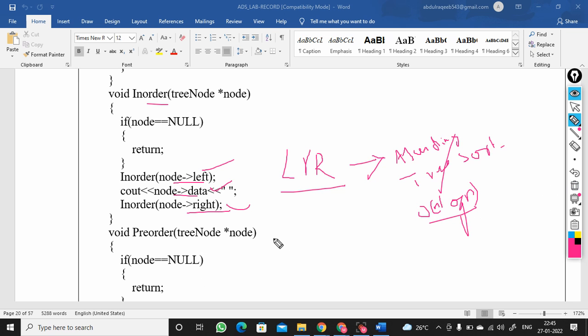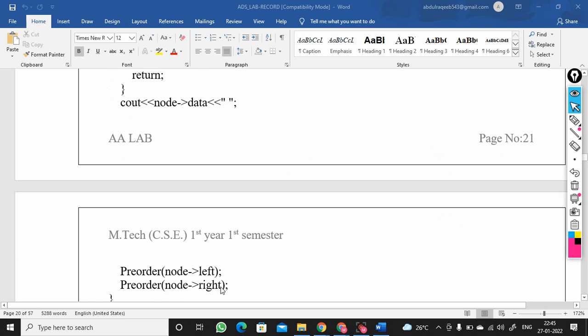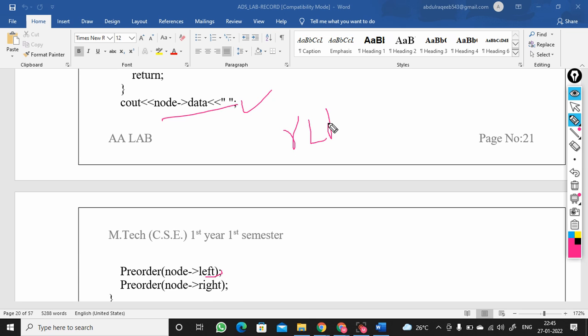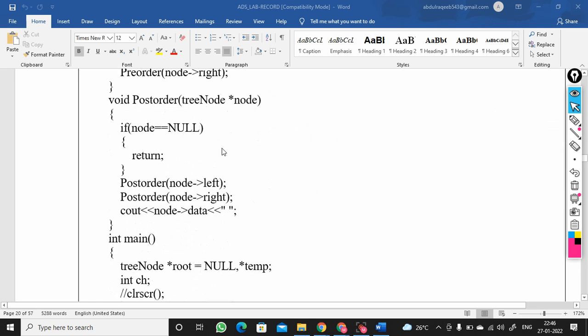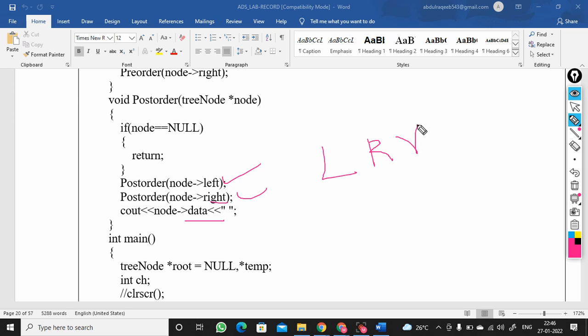Okay, so now similarly you can see here you have pre-order. In pre-order, what you do, you will first traverse the data, right? You first traverse the root, right? Then you traverse the left subtree, then you traverse the right subtree. Okay, so that you could have seen here, right? Then in post order, what do you do? You will first traverse the left subtree. You can see first you're traversing left subtree, then you traverse the right subtree, then you traverse the root data, right? So that is left, right, root.